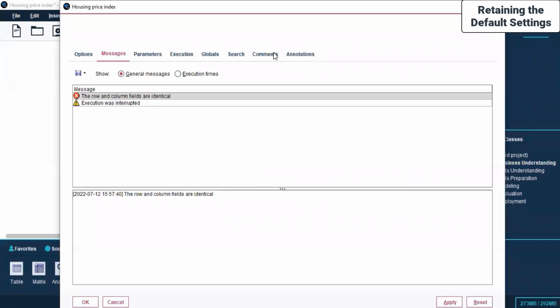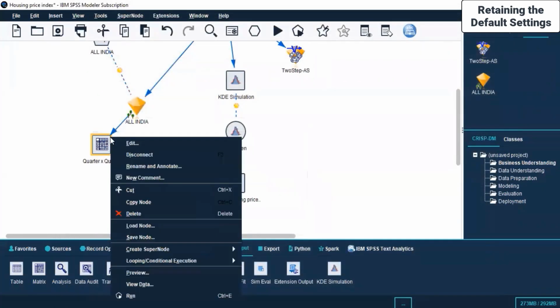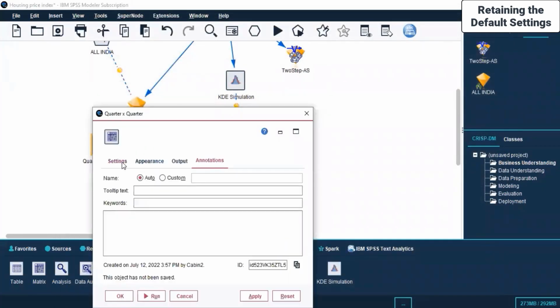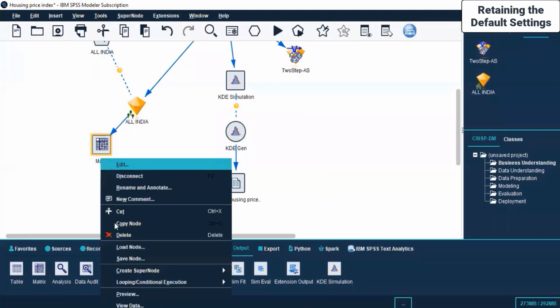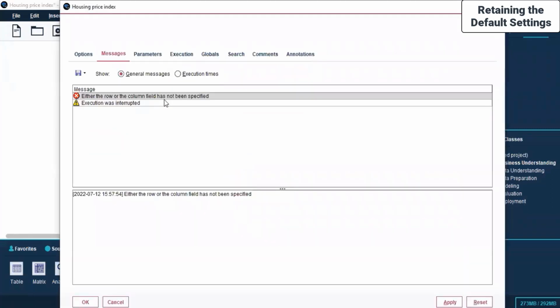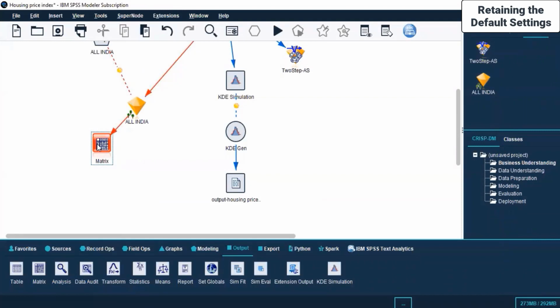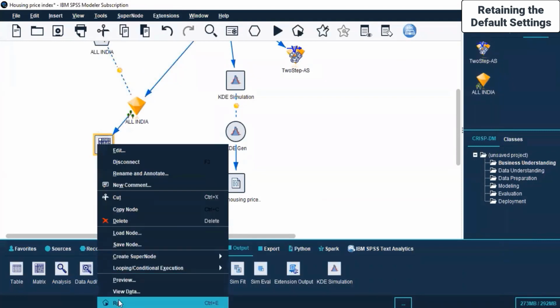Yeah, they're identical. They cannot be identical. So let's edit and select none. Apply. OK. Right click. Run again. Not being specified. So some of the incomplete data will not give us the desired output. So that is also one thing that we'll have to understand.